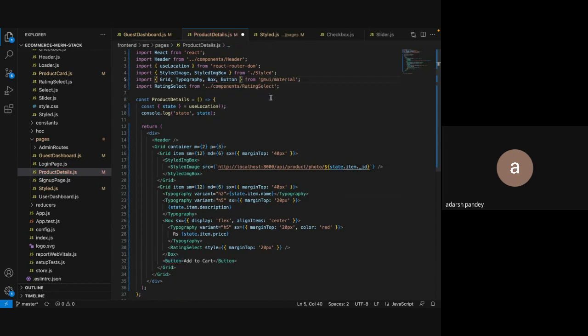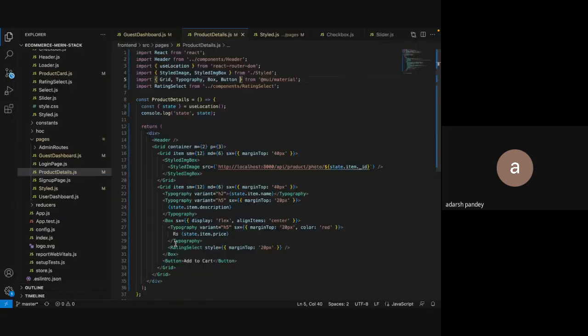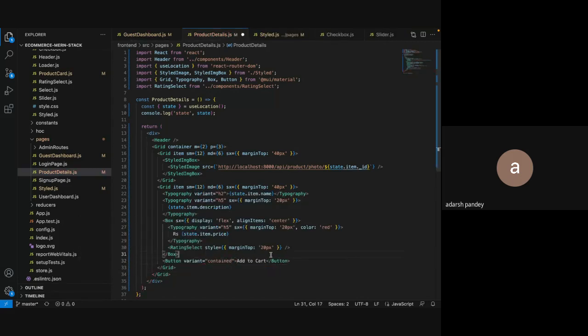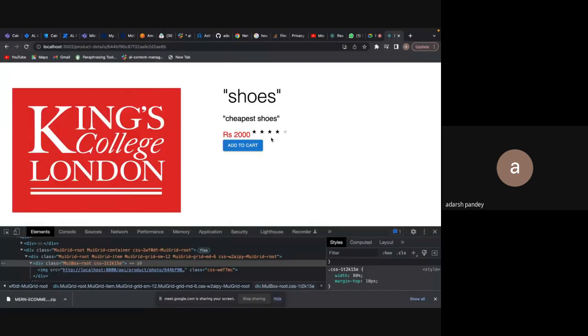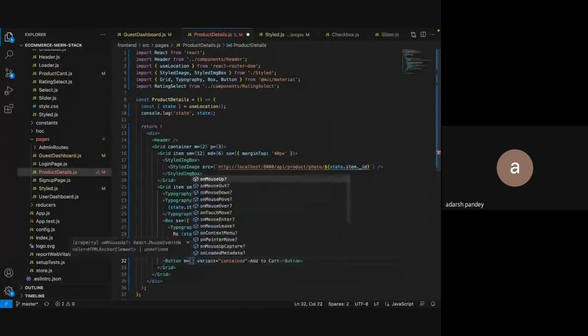So yes, you have imported it, and yes, you have the add to cart button. But you have to give some variant. So I'm going to give it the variant contained. So yes, you have the contained variant button. And what you can do here is give some margin empty should be 2.